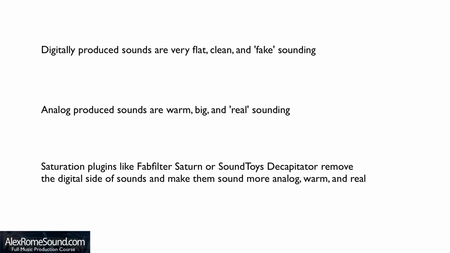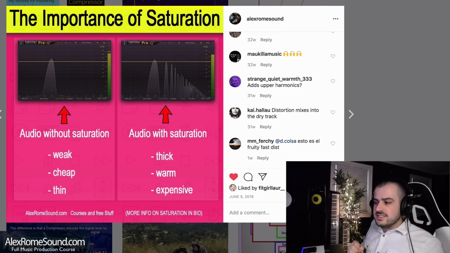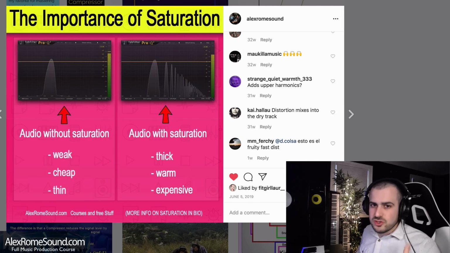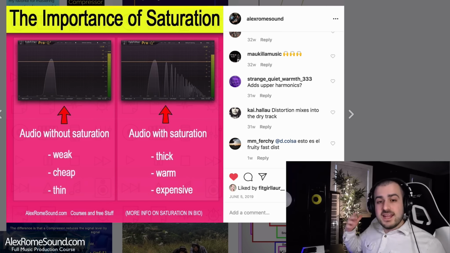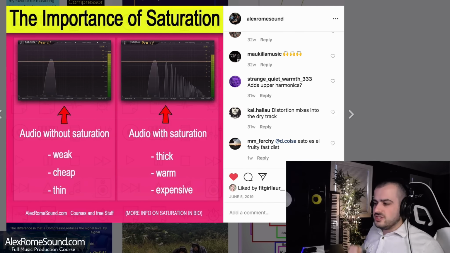Saturation plugins like Fab Filter Saturn or Soundtoys Decapitator remove the digital side of sounds and make them sound more analog, warm, and real. Saturation plugins are amazing to use on drums, leads, bass, and even the master of your song. And it just makes everything sound more real and professional.